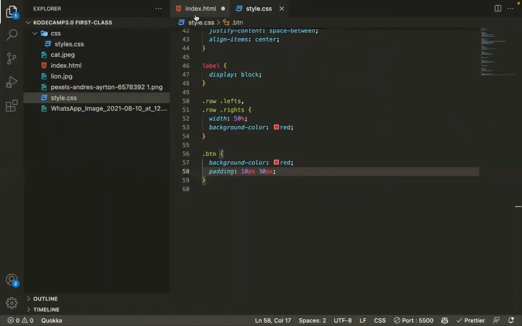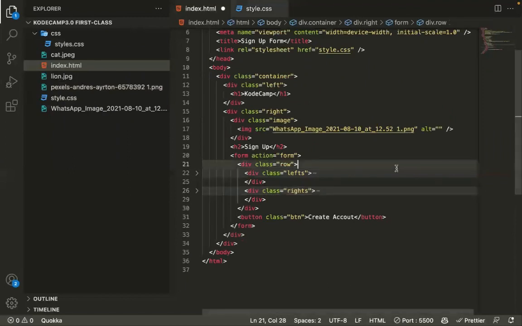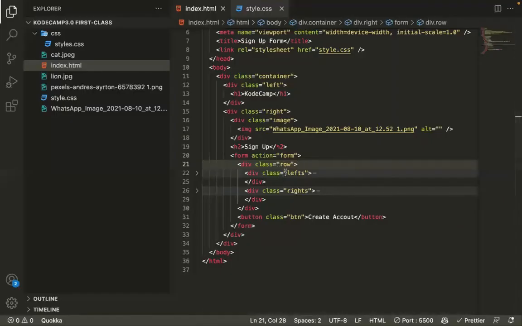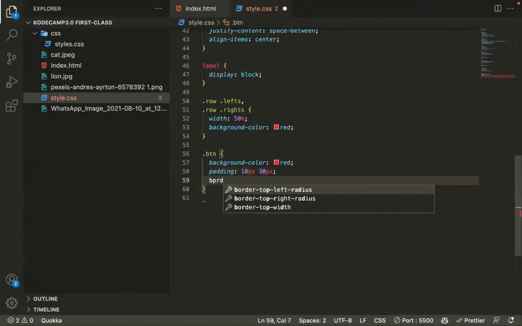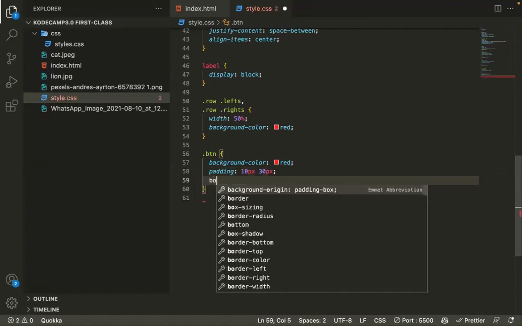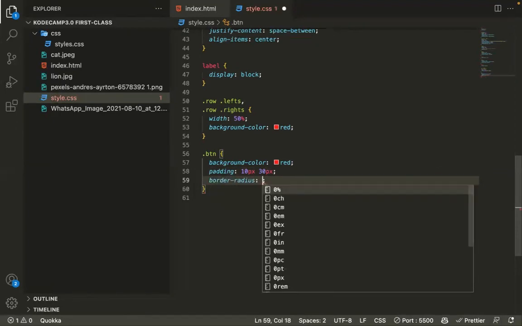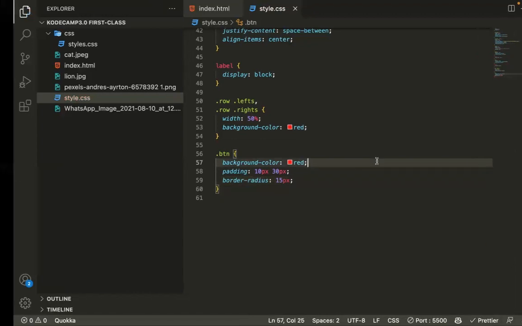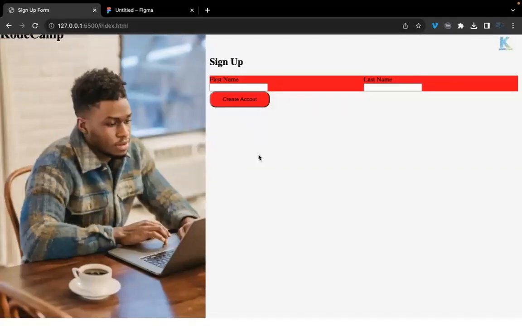Coming, I have to save my index. Okay, so this is what we have. You can see background color red and then padding. So I can choose to give it a border radius. Say 15 pixels. Okay, so now save it. And then we have your border radius. But then one part is going to be rounded and the other part is not going to be rounded. So just find a way to fix it.